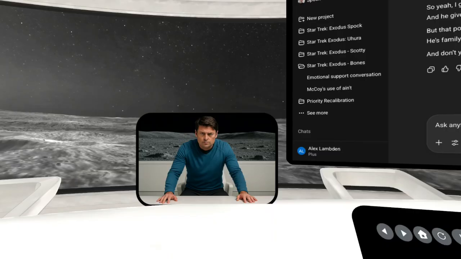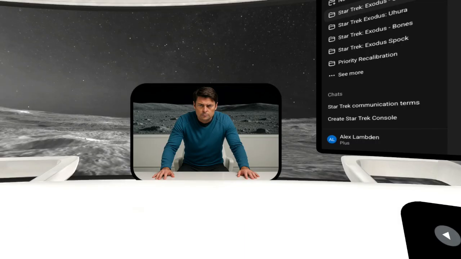He's not just the best damn science officer in the fleet. He's loyal in a way most men can't begin to understand. So yeah, I give him hell. And he gives it right back, in his own dry, eyebrow-lifting way. But that pointy-eared son of a bitch, he's family. And don't you dare tell him I said that.